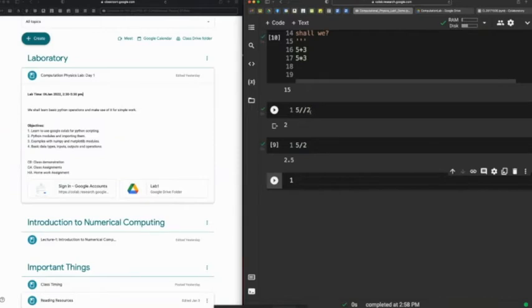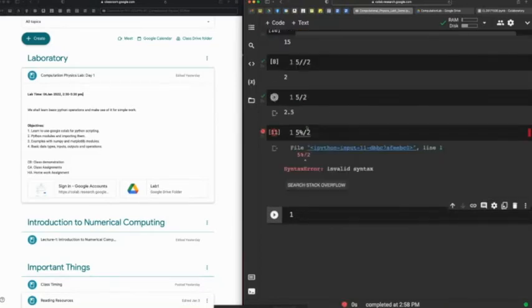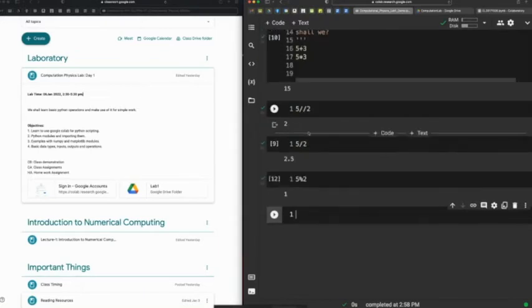But what if I want to know what is the remainder? To know the remainder, I can do this. So that's the remainder operator that gives you the remainder. Okay. And if I want to do 5 to the power 4, then this is this.